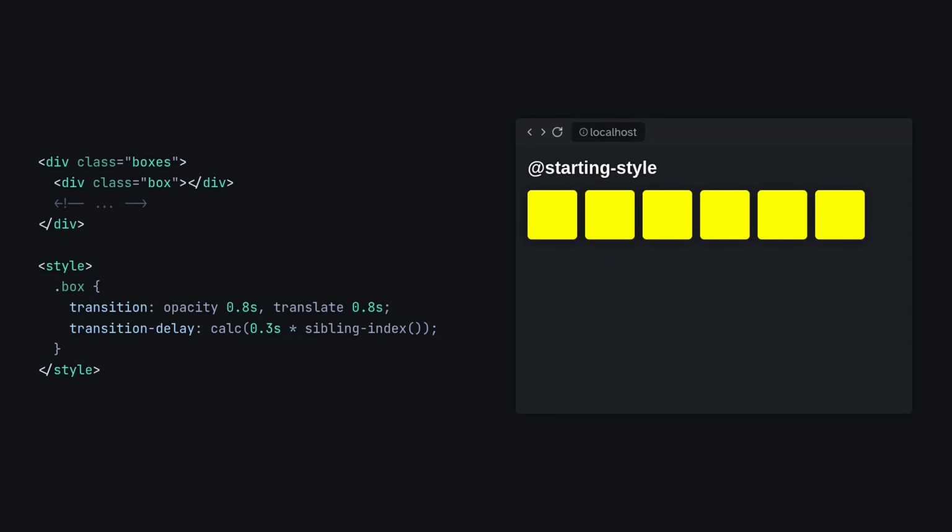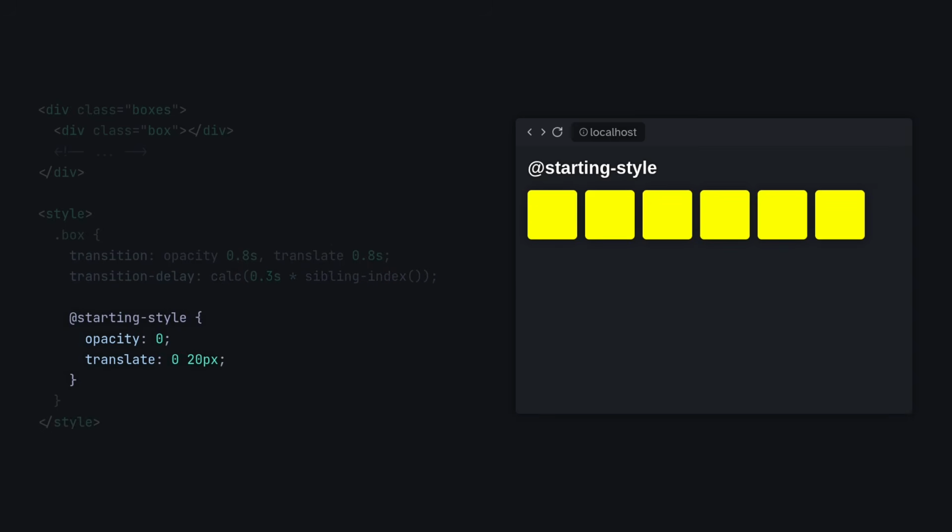In this example, instead of keyframes, we're going to use @starting-style, which is going to let us define the starting styles for an element. So in this example, we also have some boxes. We're going to transition the opacity and translate properties. And then for the transition delay, we're going to use the same sibling index trick as before. But now instead of defining keyframes, we're going to define a new @starting-style rule. So we want to say for the box that the initial style should be opacity 0 and the translate should be 0 on the x-axis and 20 pixels on the y-axis. And here we're using CSS nesting so you don't have to repeat the box style.